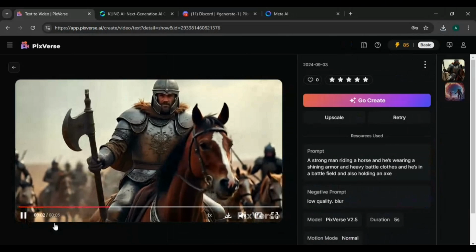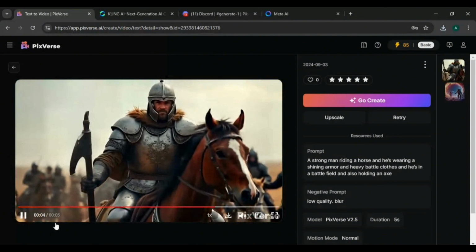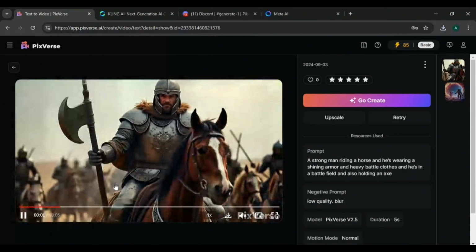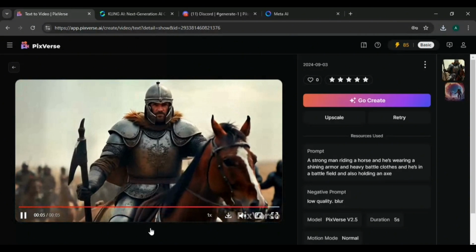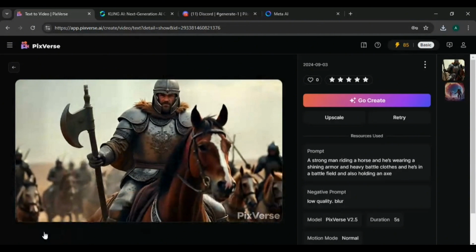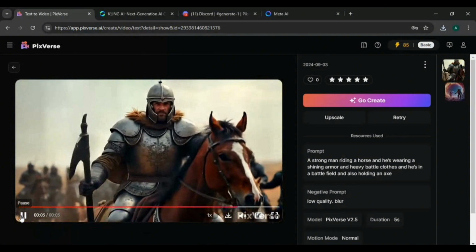While our video is generating, we are going to check our video generation on Pixverse. On Pixverse, this was what it generated for us, and it generated exactly how I wanted it to be. Just that the slow motion on it is something, but you can always increase your speed. The only downside right now is slow motion.